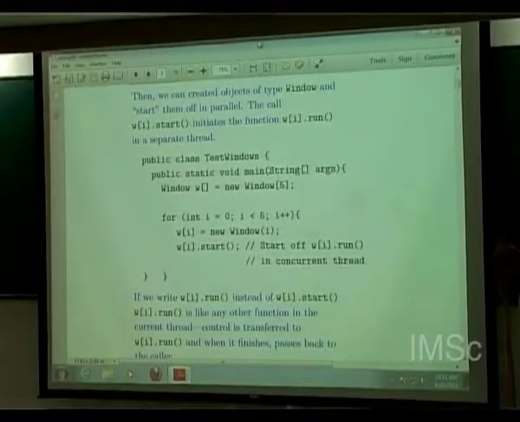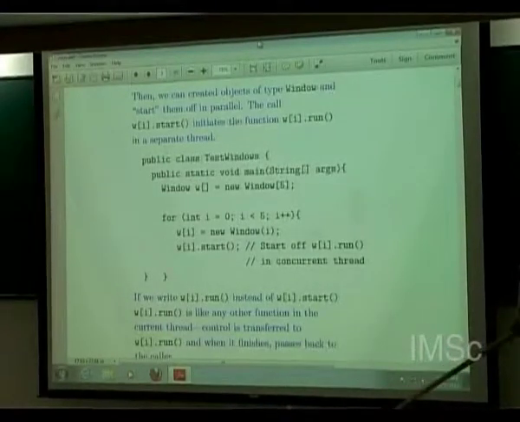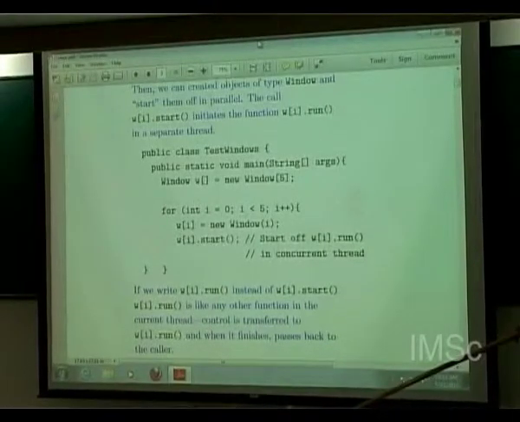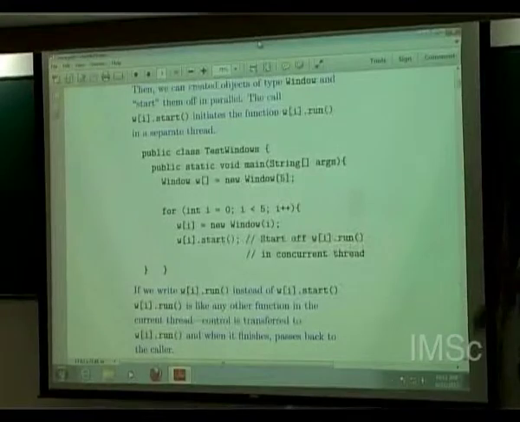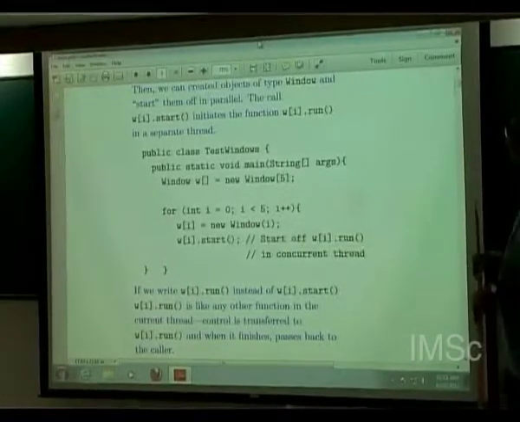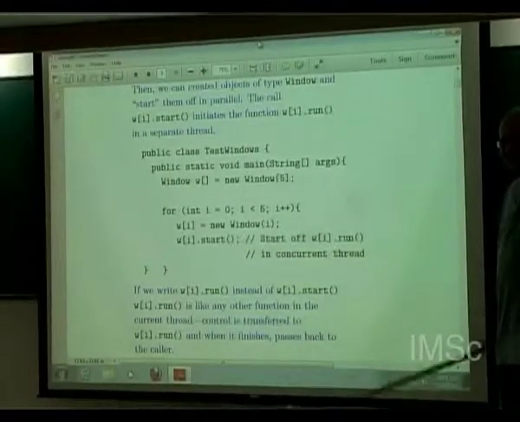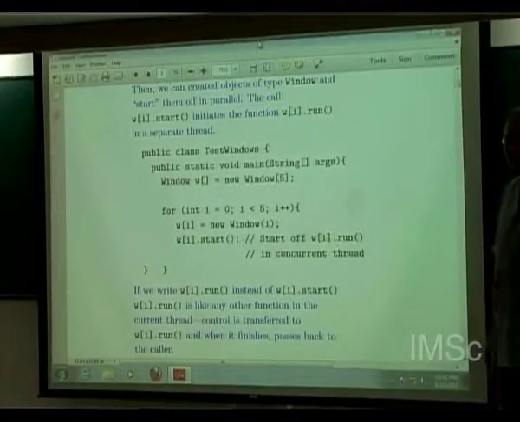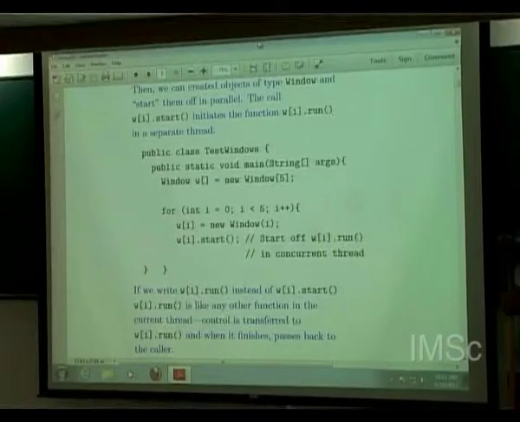So that's how. The reason I use start rather than run is that run simply returns to wherever it's called from, whereas start just calls it, and after that, when that method is over, the process dies. That's all that happens. That's the difference between start and run.